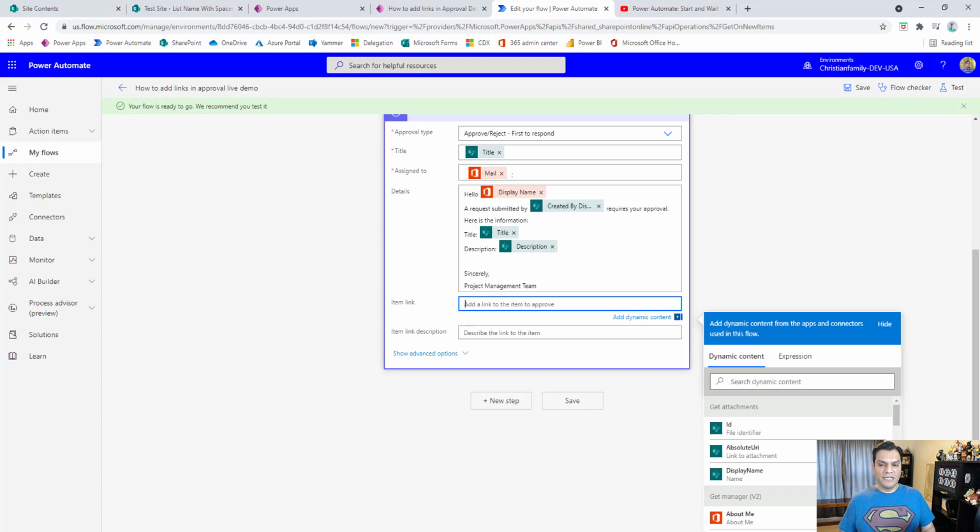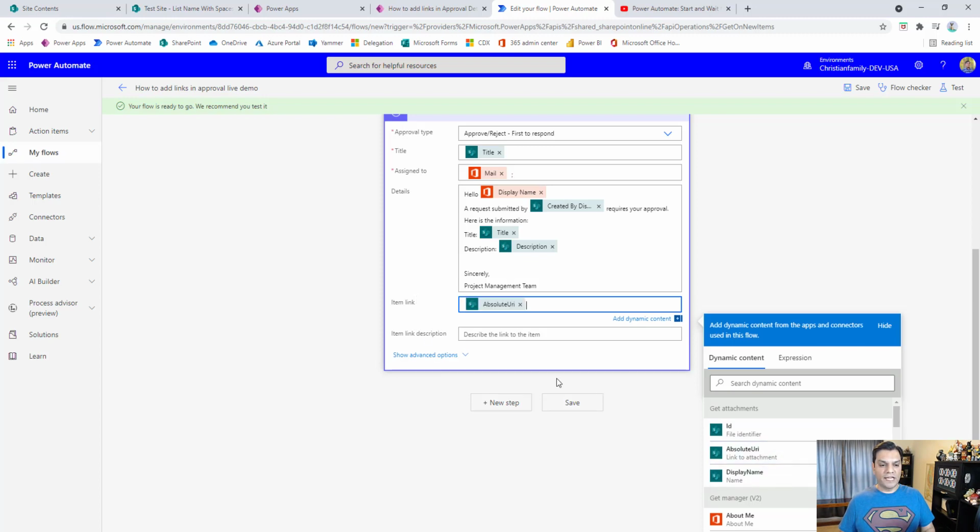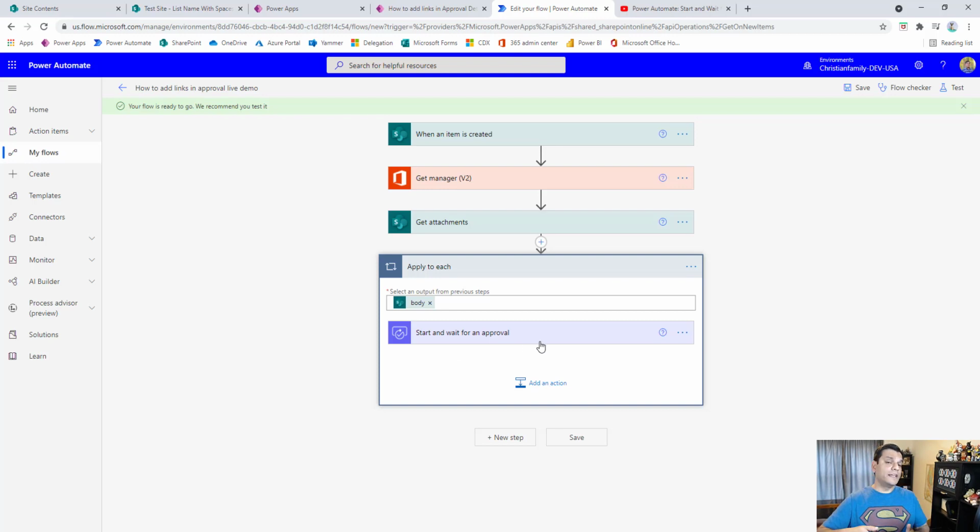All right, so the link area over here, the item link is going to be the absolute URI, and it automatically went ahead and did this apply to each. You didn't do anything wrong. This is not misbehaving. This is by design. What it is doing is it's saying that, you know what, in the SharePoint list, you can have the option to add multiple attachments. And I don't know if there are multiple attachments added over here. So I'm going to make sure that this is already in the apply to each.